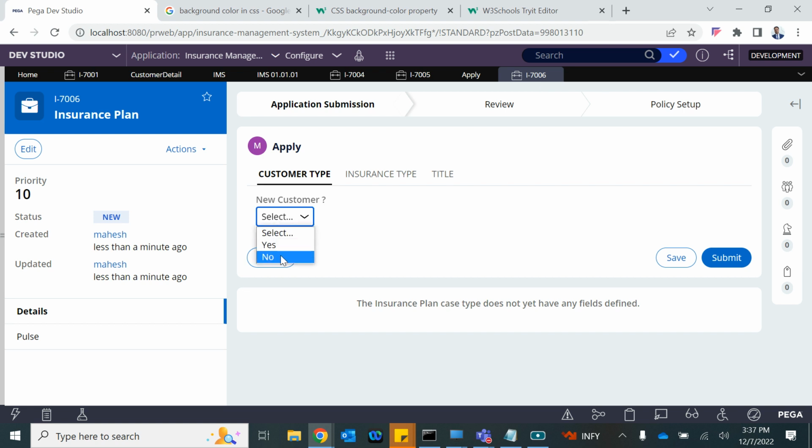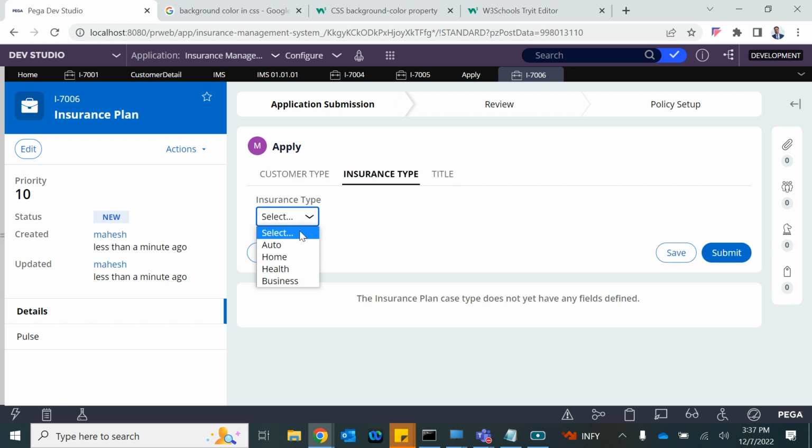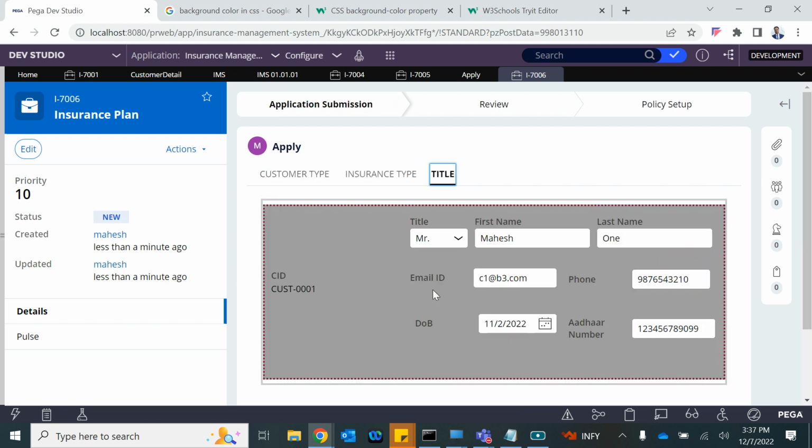New customer, no. CID, just 0001. Insurance type auto. See, why do we need these layout groups? Well, you will not need to have multiple flow actions or multiple sections to display the information.